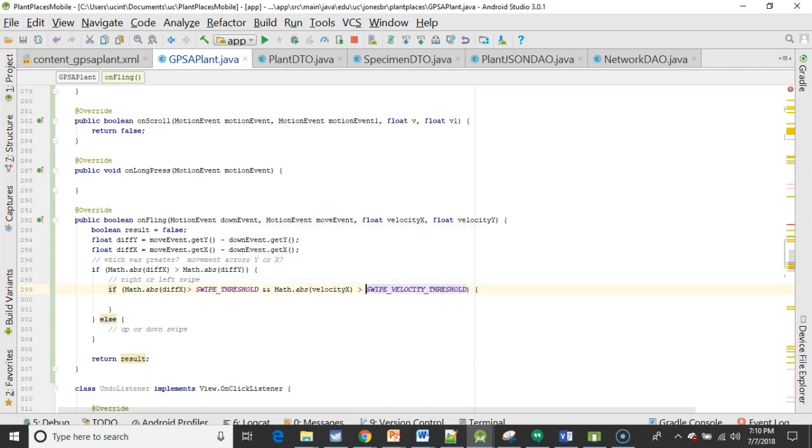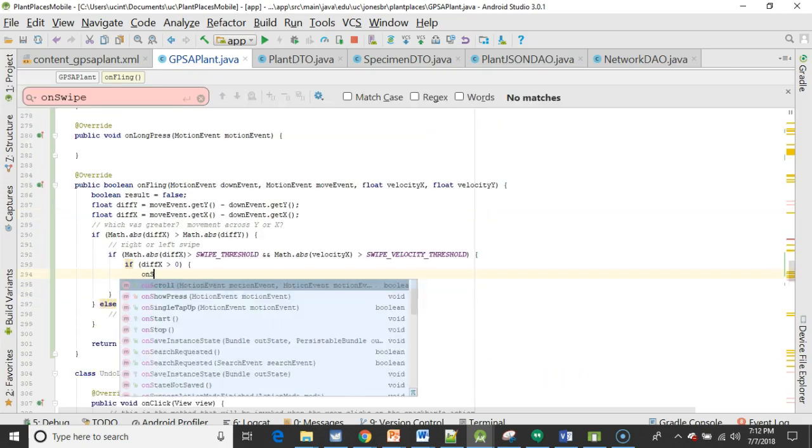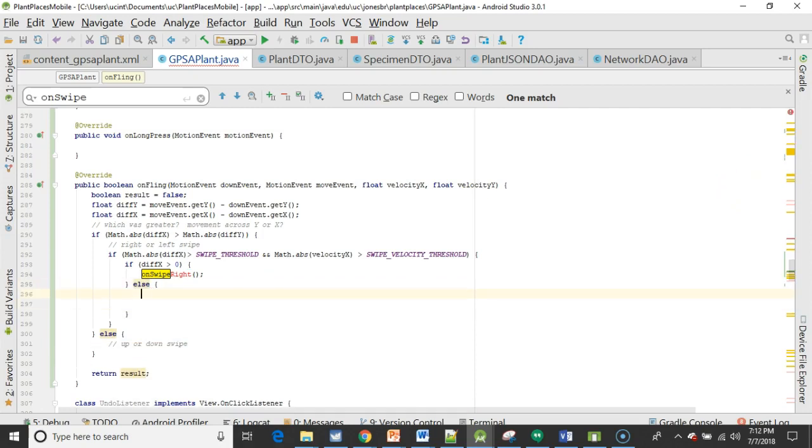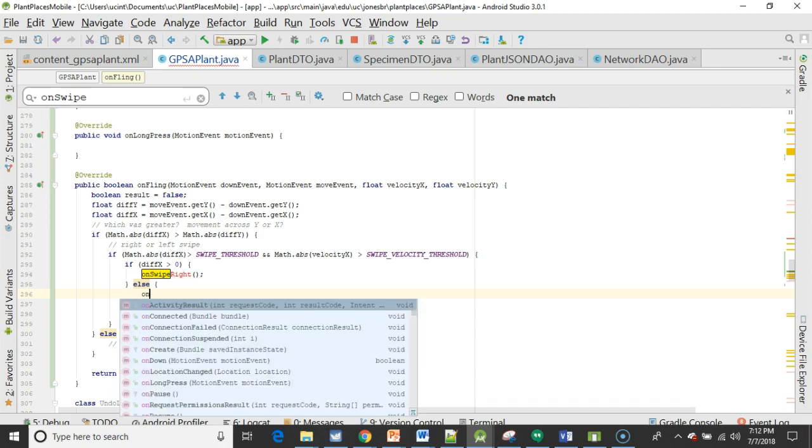Like so. Okay. And I'll say if diffX is greater than 0, so if it's a positive number, then we'll say onSwipeRight. I've not created this method yet, so we will let Android Studio create the method for us. But first, that's if the difference in x is positive, which indicates a swipe to the right. Else, the difference would be negative, so if it's not greater than 0, it must be less than 0, so we'll say onSwipeLeft.